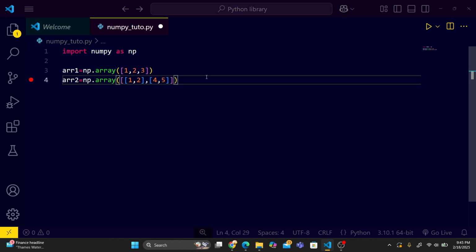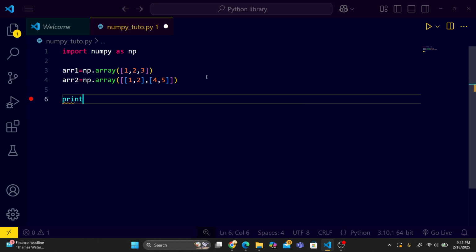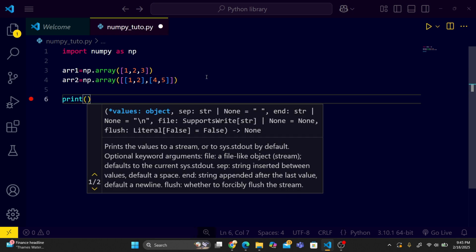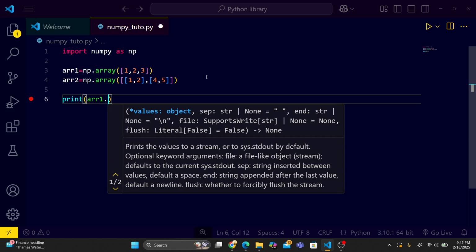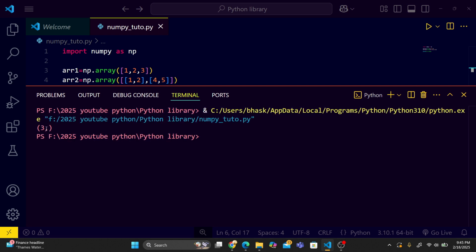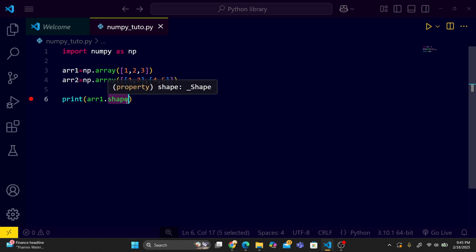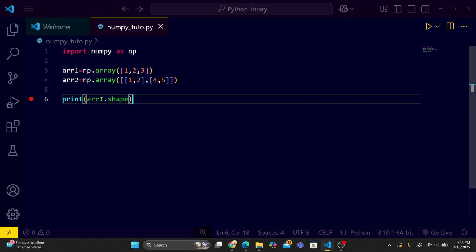You can also check the shape. Print array1.shape. You can see 3, which means it is a one dimensional array and the number of elements is 3, there are 3 elements, 1 2 3. And now here, array 2.